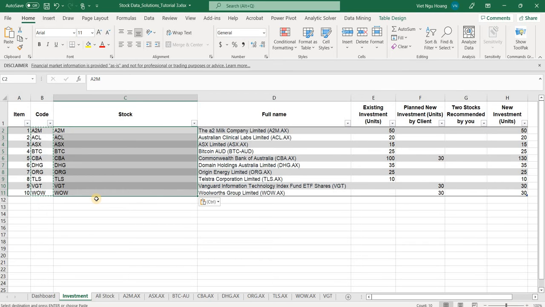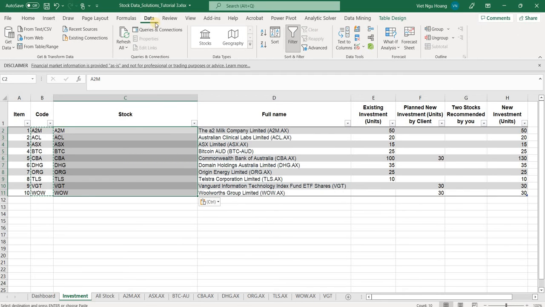So next, we need to locate where the stocks function in Excel is. Assuming that I'm on the home tab here, you need to go to the data section and then you can see the stock and geography buttons on the top here.